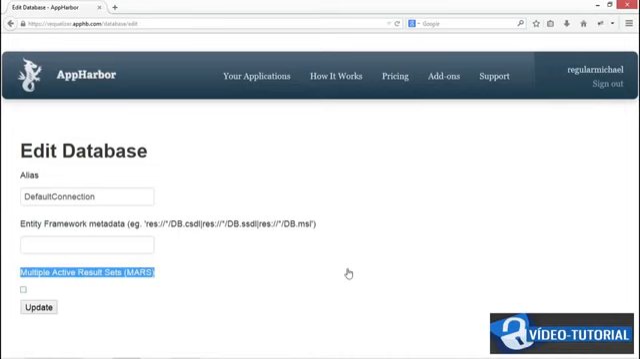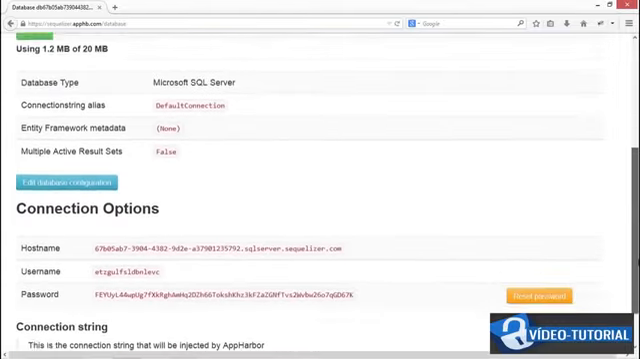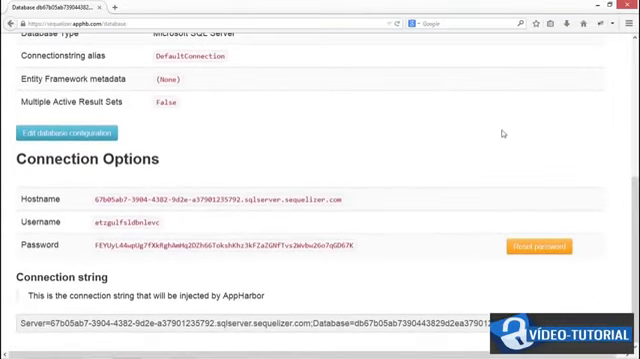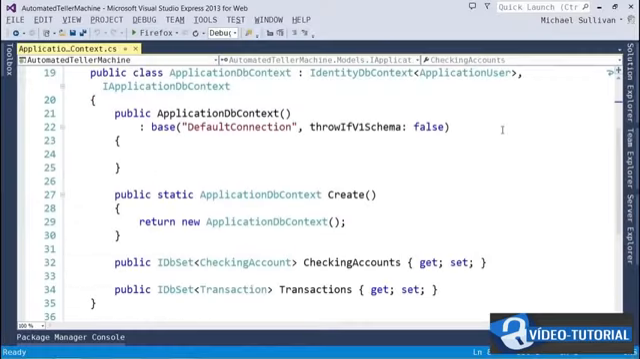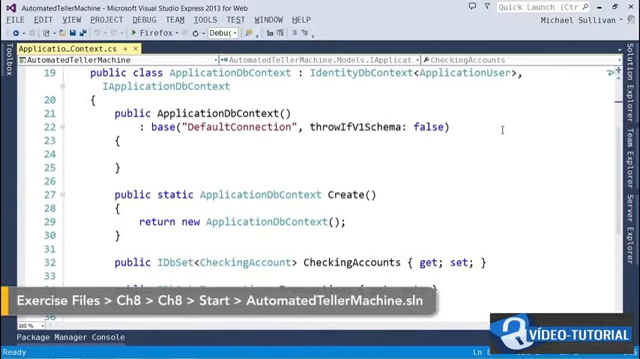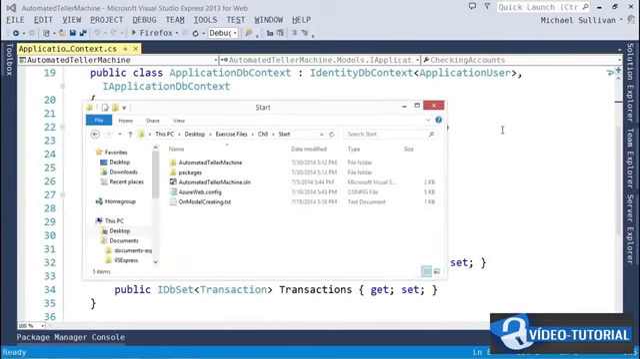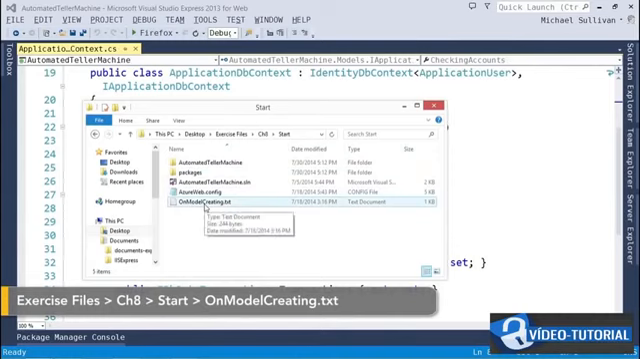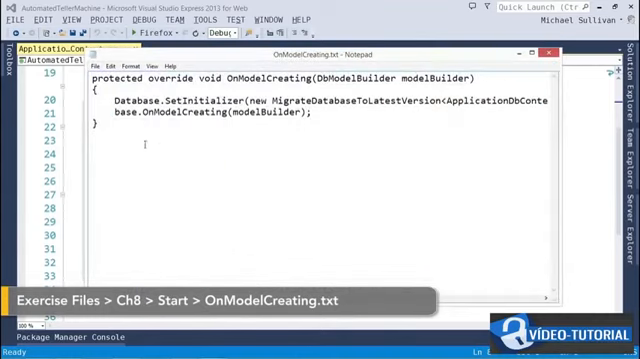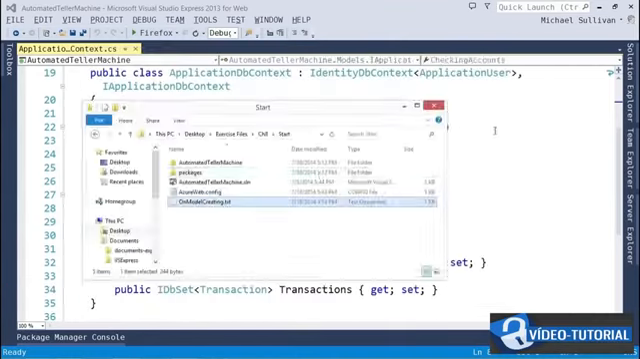One thing you won't get from AppHarbor is an offer to execute code-first migrations, but we can manually recreate what Azure was doing behind the scenes for us when it did so. In our application DB context class, I'm going to want to override a method called OnModelCreating. You can find the code for this method in the exercise files in the Chapter 8 Start folder in this text file called OnModelCreating. So I'm going to copy this and paste it into our application DB context class.